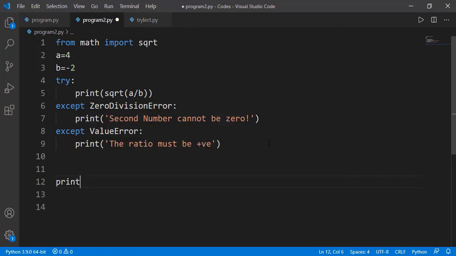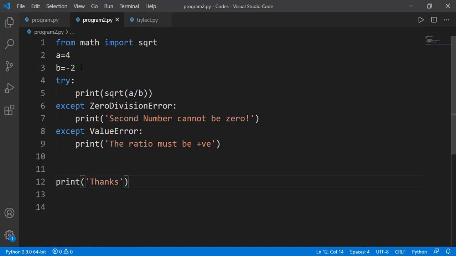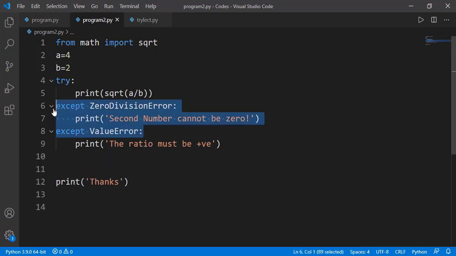Let's also print something after both except clauses. The ratio is negative and you can see the value error is caught by the respective except clause. And now the try clause executed successfully. We are catching two exceptions here, and if there is any other, the program will generate an error.